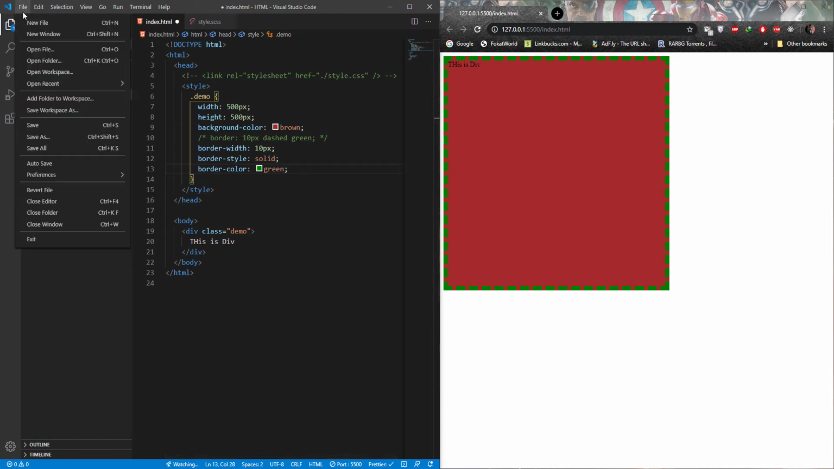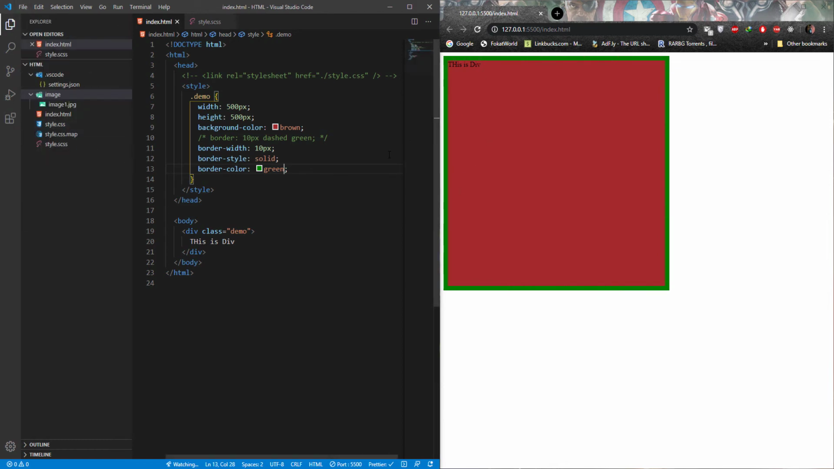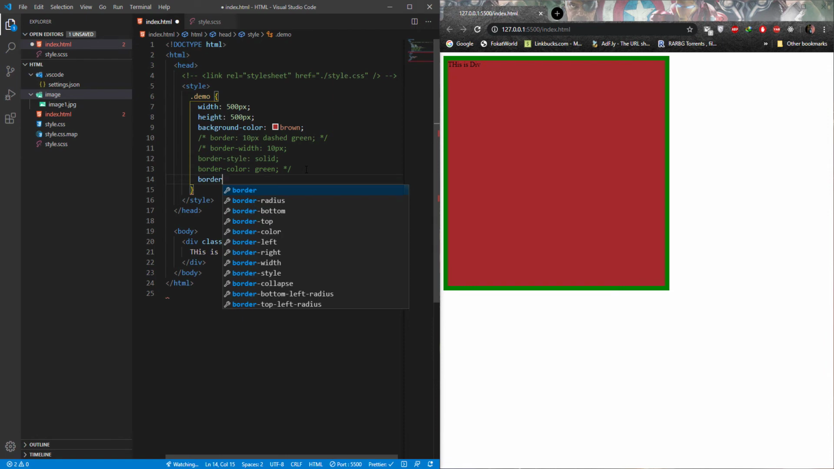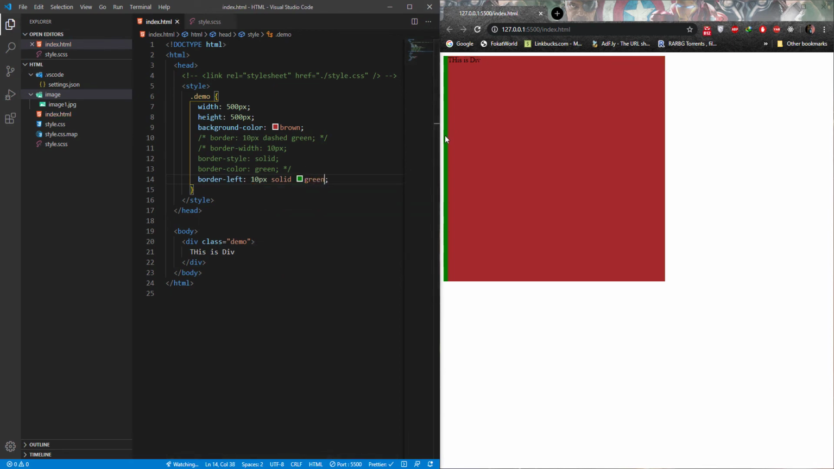You can also define the style of the border of top, bottom, left and right of an HTML element individually. Or you can define it individually like this.